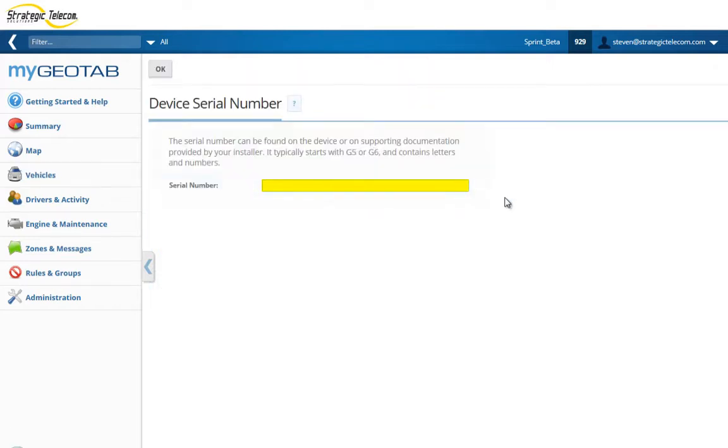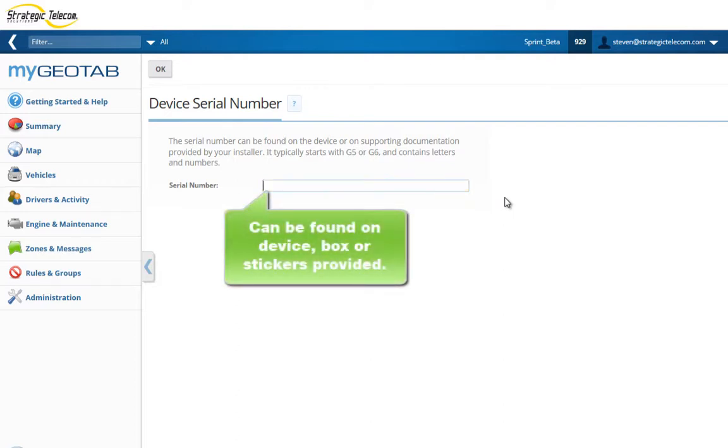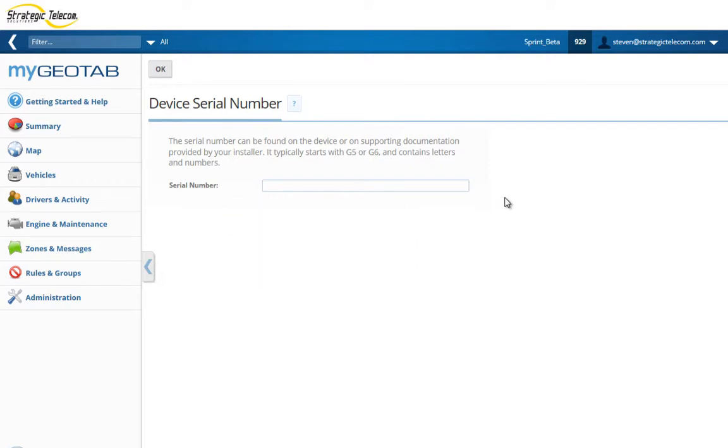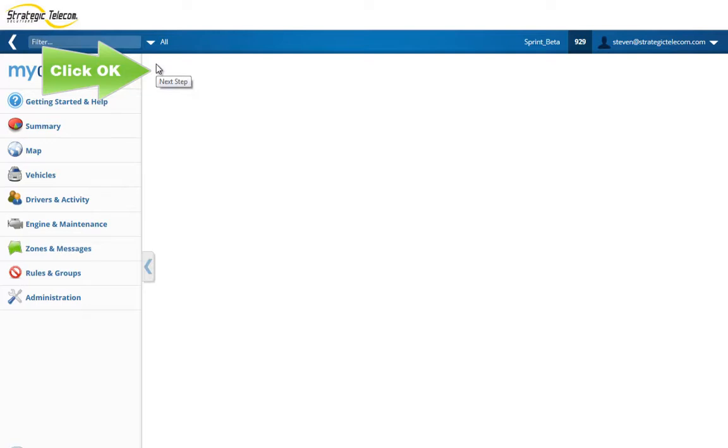The first thing it's going to ask me is the serial number for the MyGeotab device directly. This serial number can be found on the device, as well as on the box, as well as on some of the stickers that are provided inside of the box with the device. Once I have that information, I can paste it in here, and I can click OK.